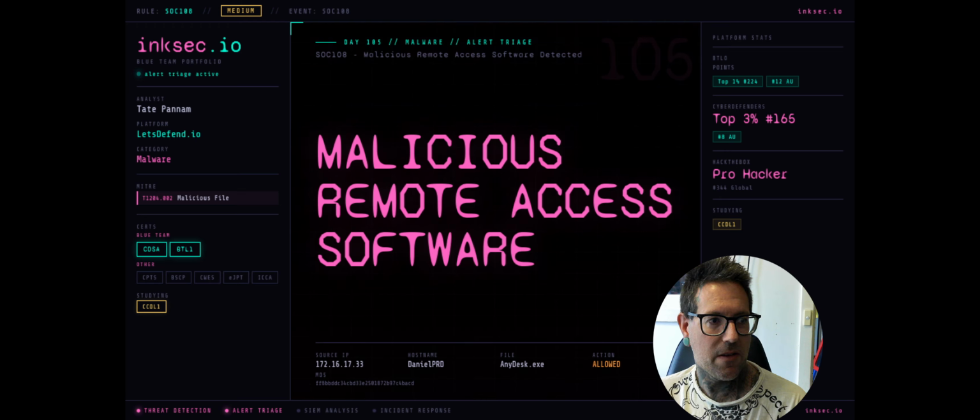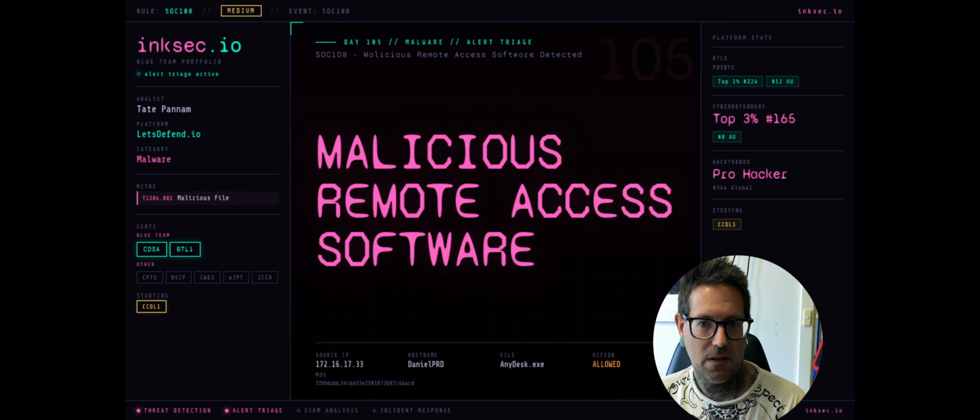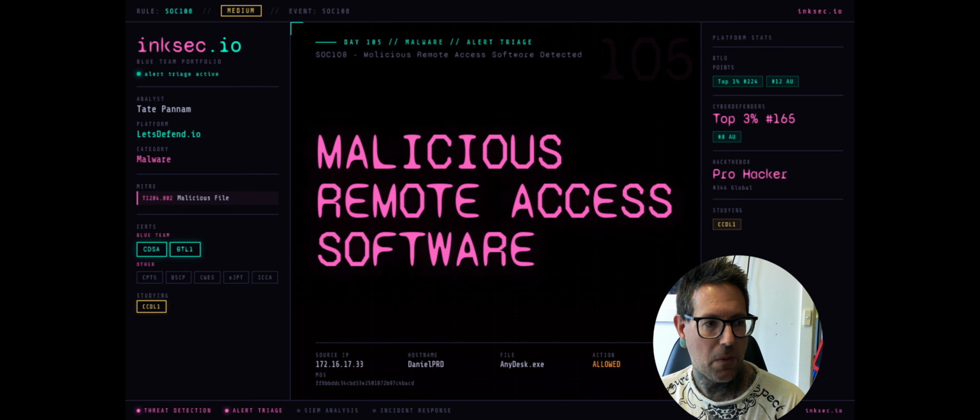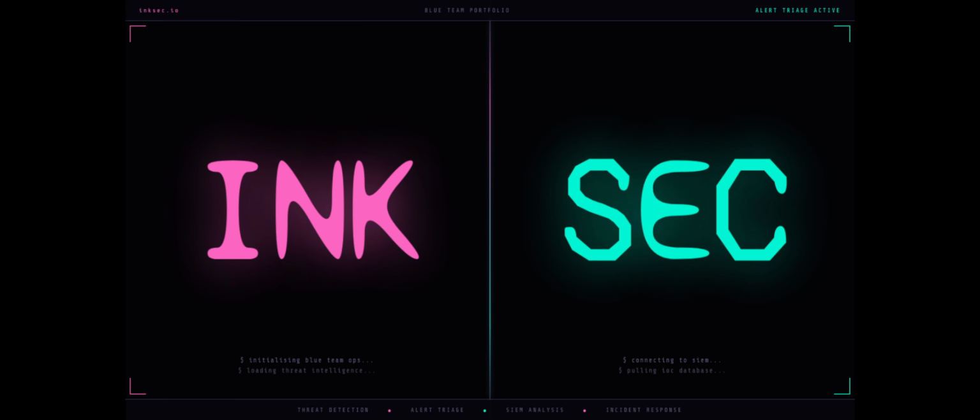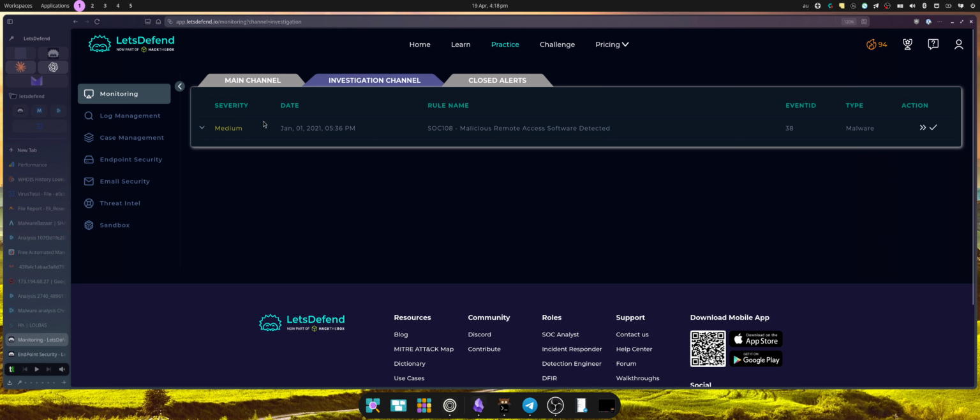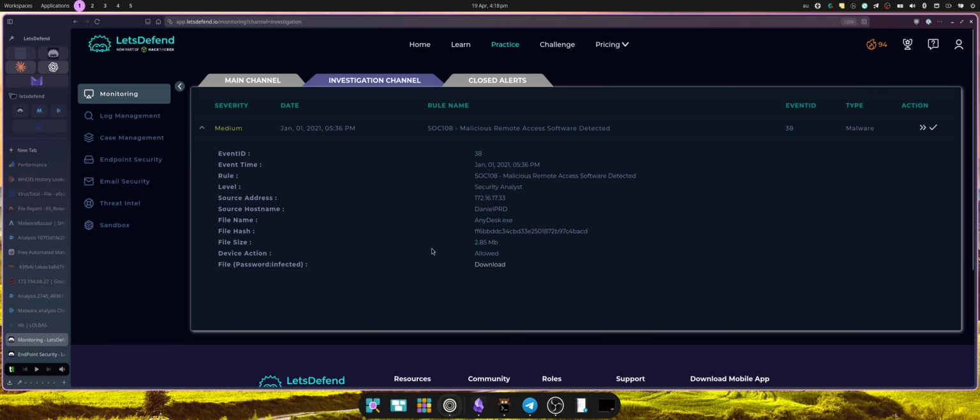We're back on LetsDefend, and we've got a normal SOC level 1 alert today, malicious remote access software. So let's jump over to the alert. I've assigned it to myself, medium severity, SOC108. It is coming up as malicious remote access software detected, AnyDesk.exe. We've been given a hash. Device action was allowed, and we know it was on the Daniel prod endpoint, 172 address provided.